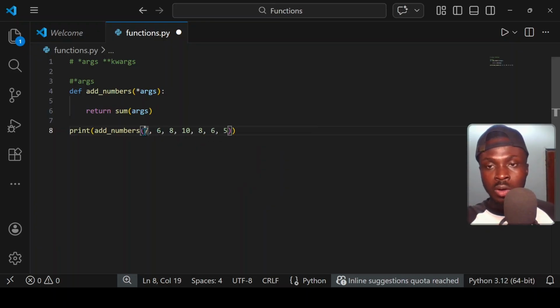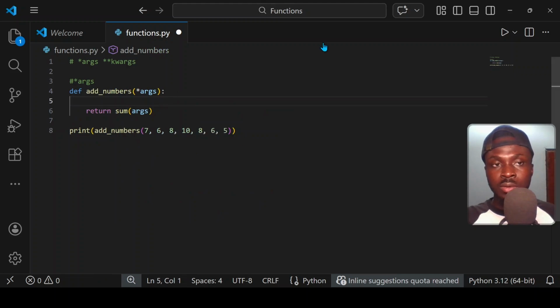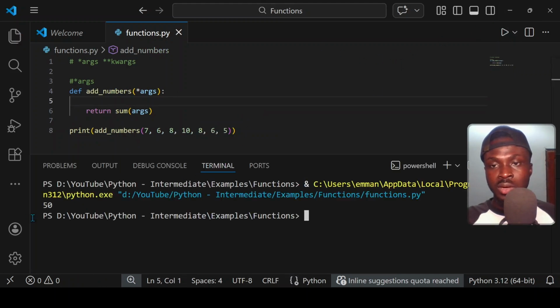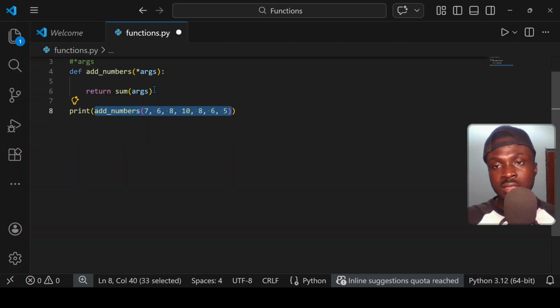Okay, so now I will treat these numbers as a tuple. Whenever I call add numbers, it will return the tuple sum. Let me run it here for us to see. Now we have 50. If you have a calculator, add all these numbers together and you will get 50. So actually that is the args argument for us.